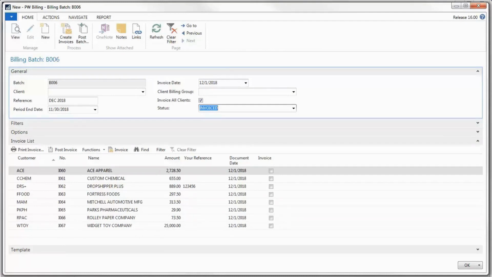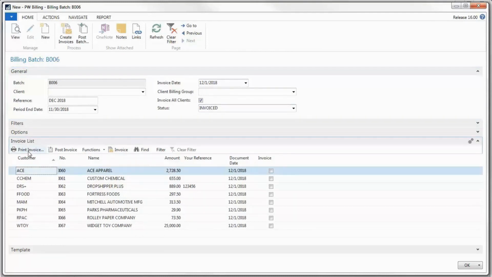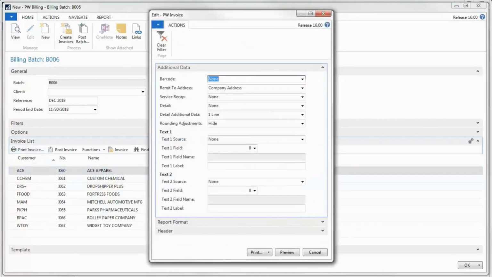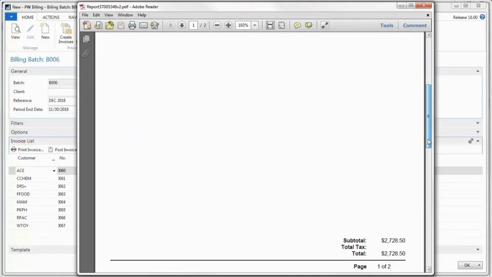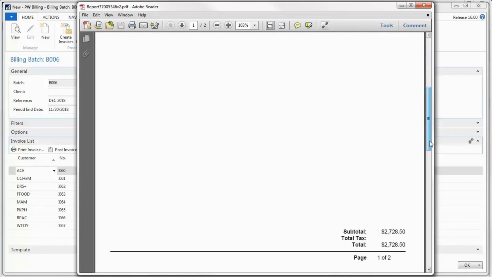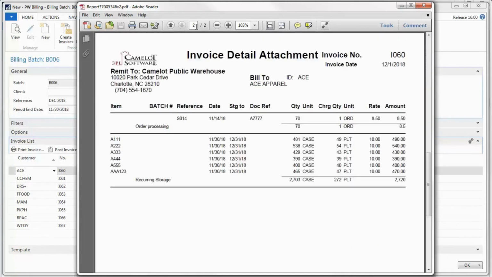Now that invoices are created, I'll select an invoice and preview the printed version. The main invoice page is typically configured to display a summary of charges. The invoice total is shown at the bottom of the page. I also have the option to print a detail attachment. This provides a detailed listing of all charges summarized on the invoice, which can reduce disputes and questions from your clients.